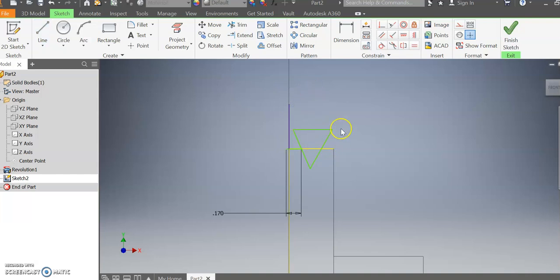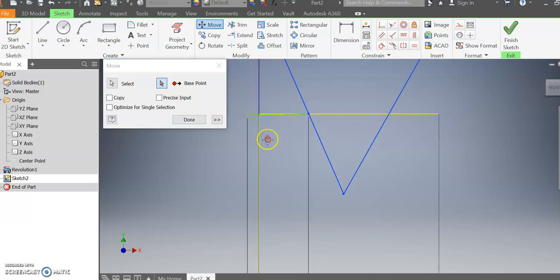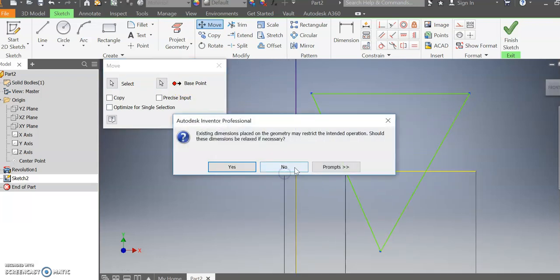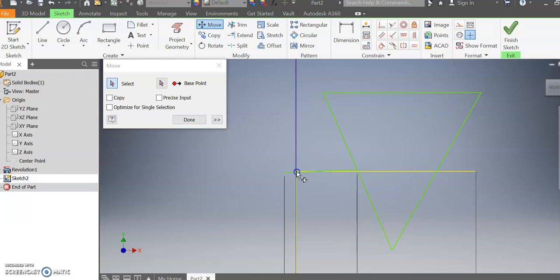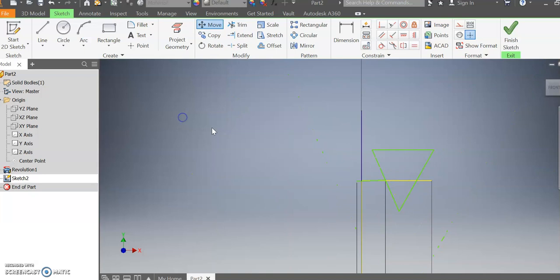To get some points, I'm going to have to move this over just a little bit. I'm going to select the pieces that I want to move. There's my triangle, my base point. I'm going to zoom in a little bit so I can see that. I'm going to start here and move that to there. Okay. All right. Done.